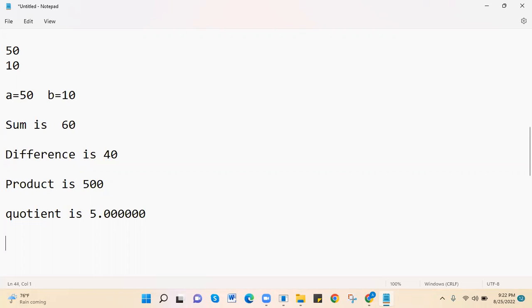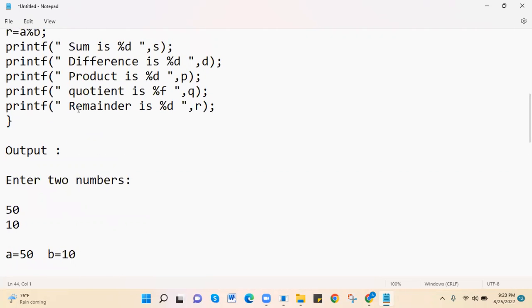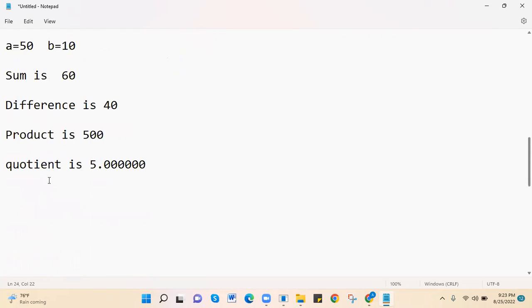Okay, next one is remainder. Next one is remainder is, if you divide 50 by 10, so what is the remainder? 0. Okay, so this is about output.